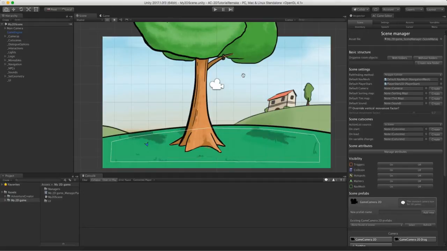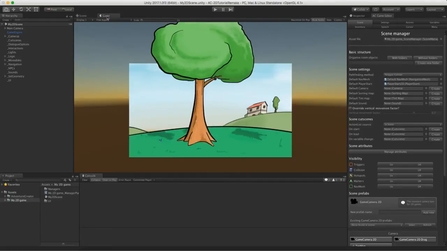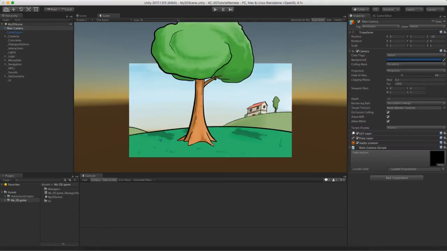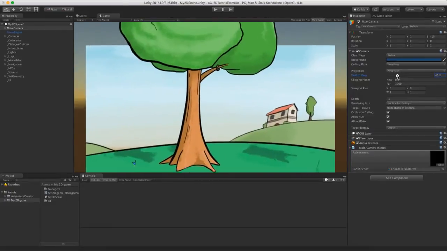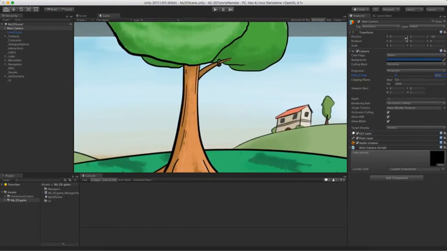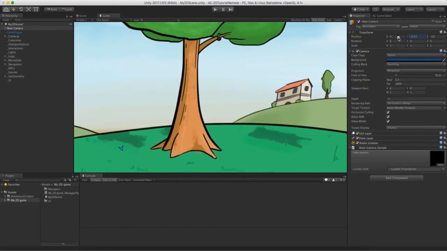Before we go any further, I'm just going to correct the camera. If we open up the game window while we're not running, you can see that the camera's really zoomed out. So I'm just going to correct that by going to the main camera and reducing the field of view and lowering the position as well. Now we're actually going to be making a proper camera, but this will just tide us over in the meantime.